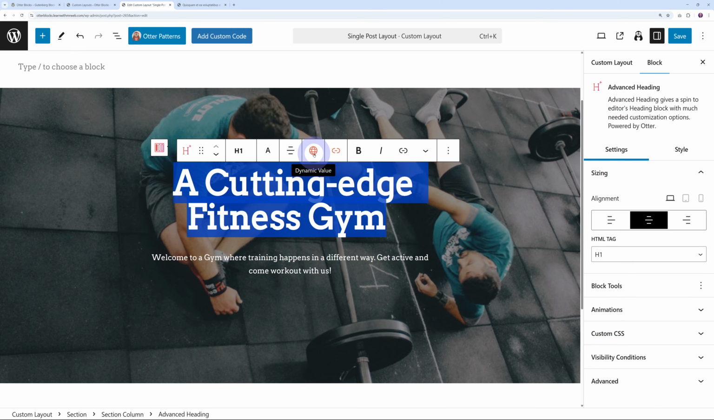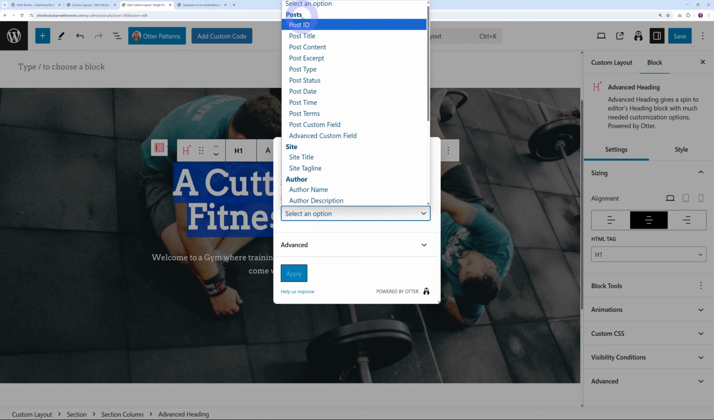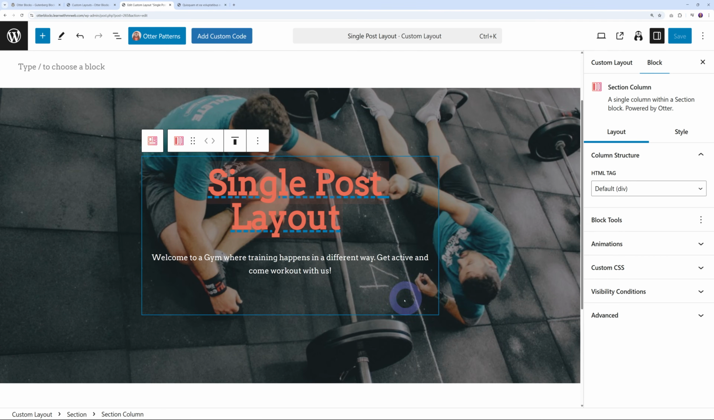Okay, so let's click on dynamic value. And now you need to select the type of data that you want to import. So in our case, it's going to be our post title. Okay, so select this. As you can see, single post layout and then apply. Excellent. So this is done and it's turned red, as you can see. So now this is turned into dynamic content.